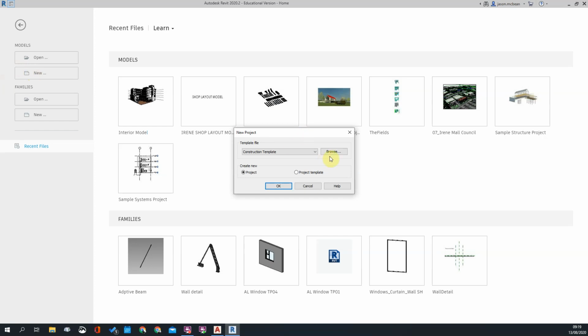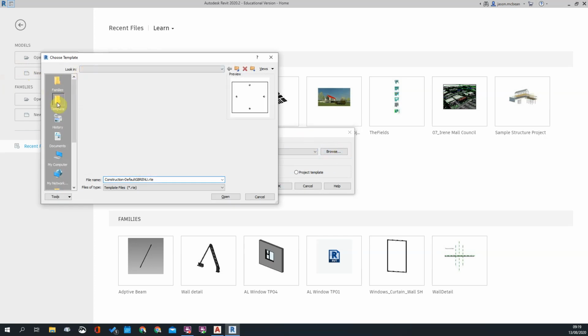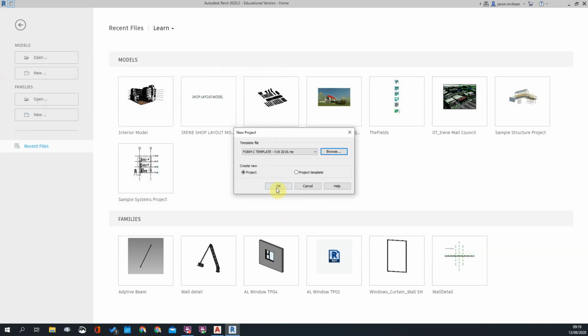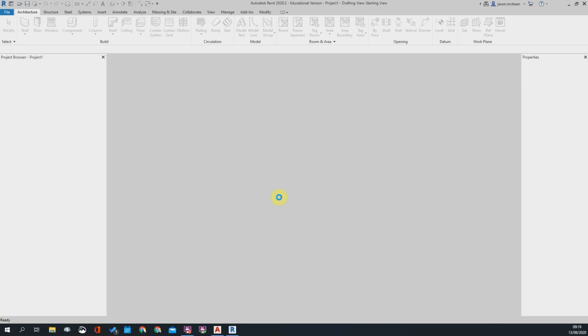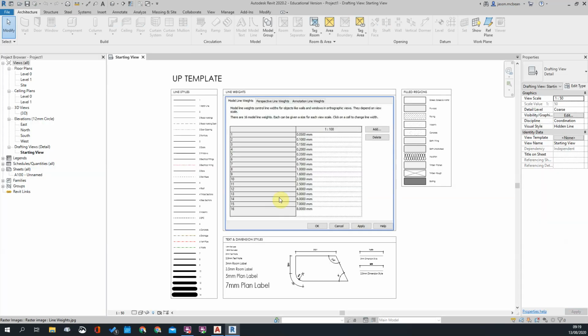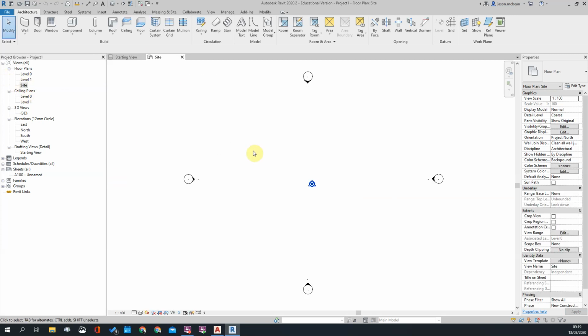So new, remember browse, template. Okay, brilliant. Okay, so the first thing is going to go to site.